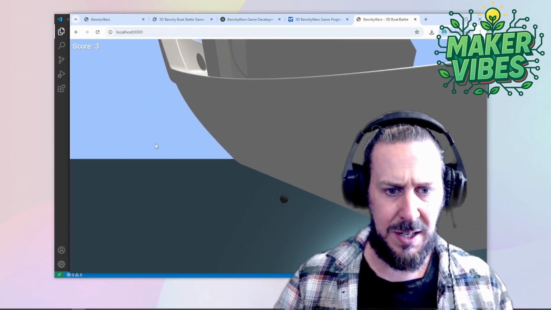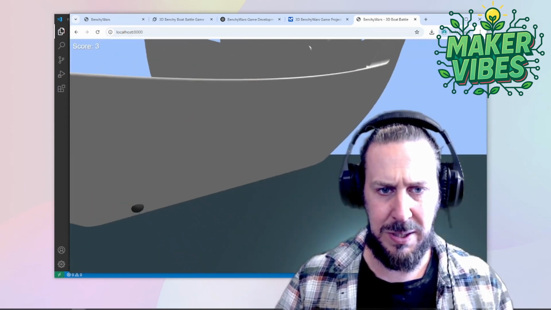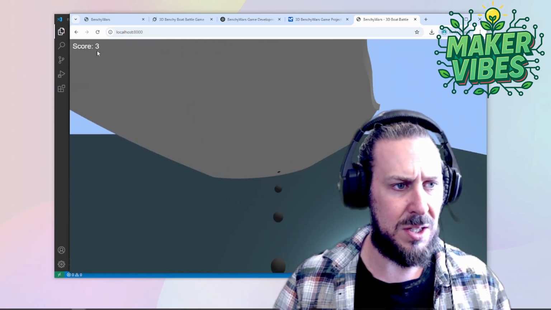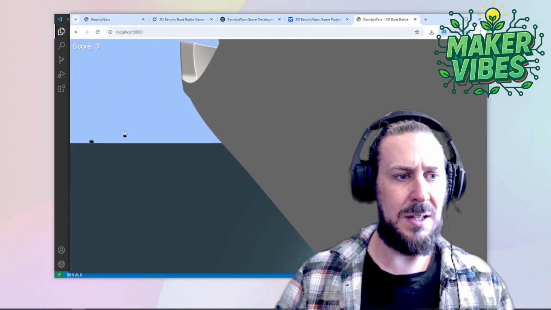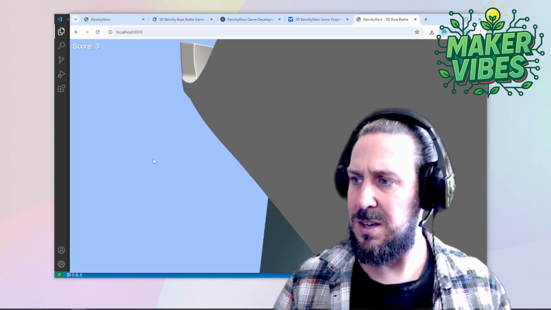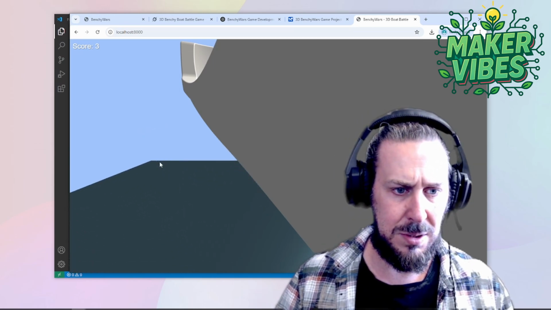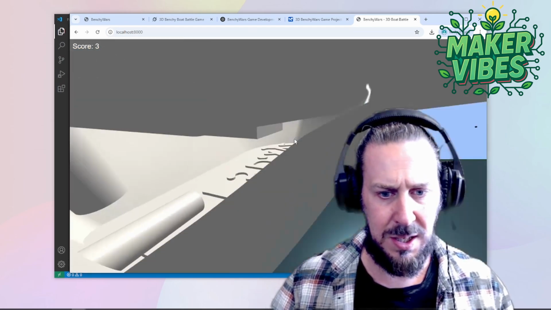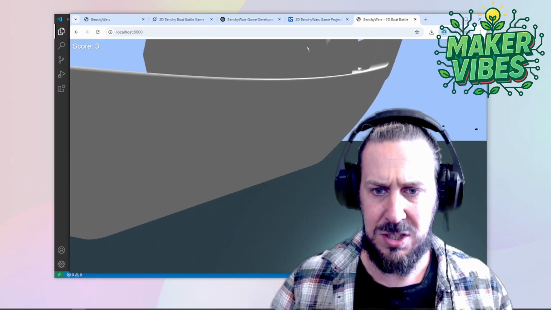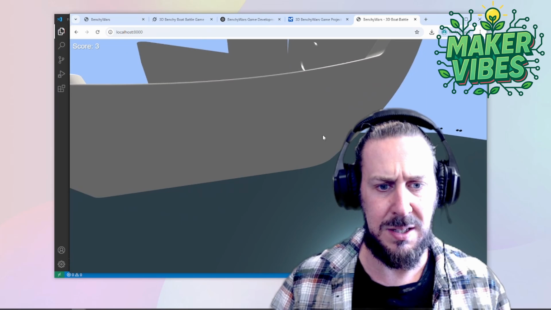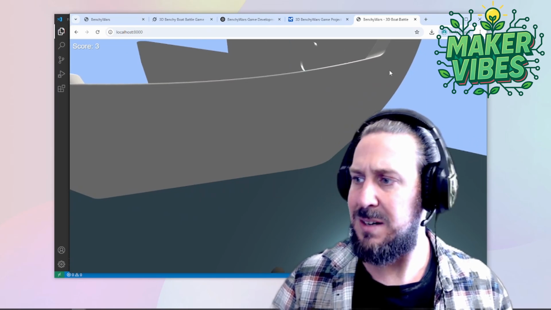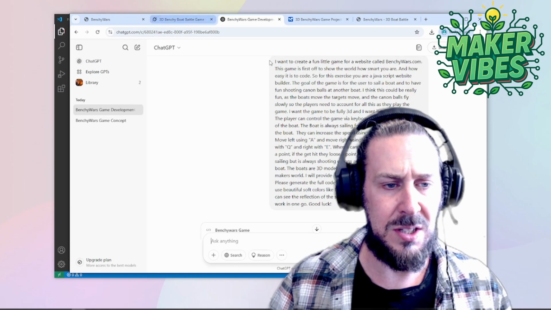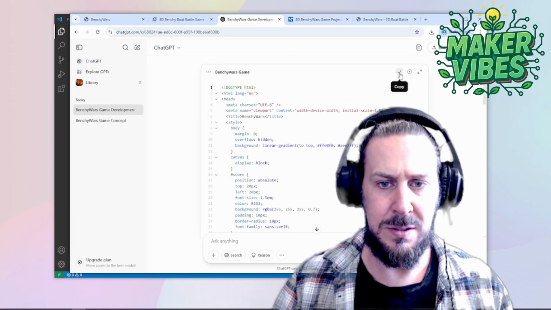But I do see my own Benchy here. See, I have already scored 3 points actually. I don't know how that happened. All right, this is Grok's first attempt. Whoa, what's happening here? Yeah, I don't have much control, but nevertheless, I can see the balls are shooting out. That's not bad. Okay, let's see what ChatGPT has cooked up for us.